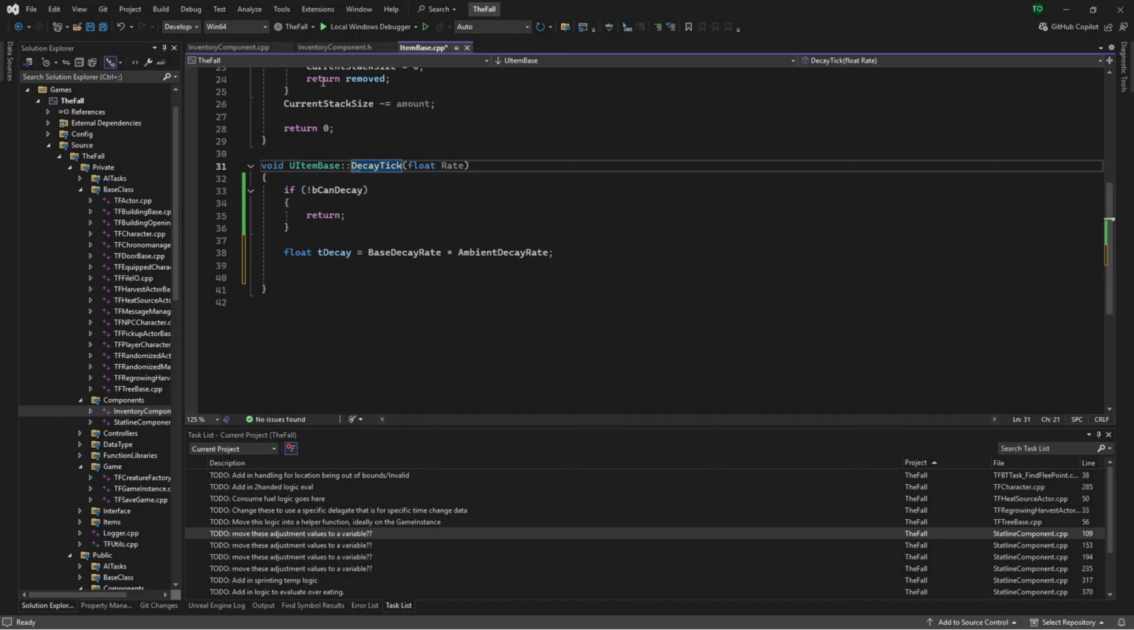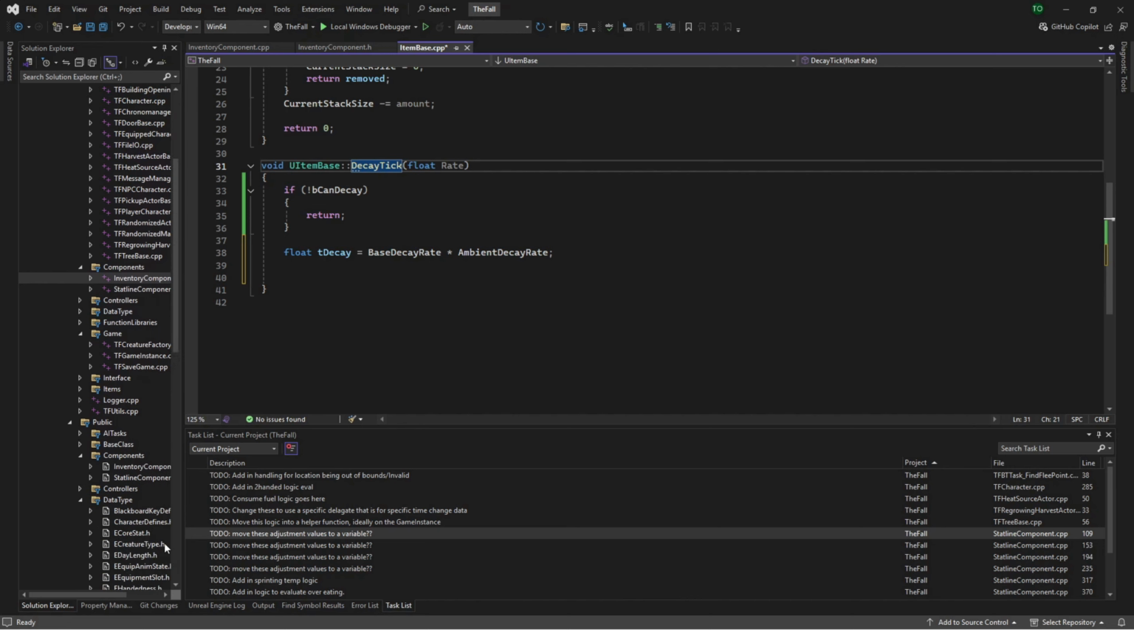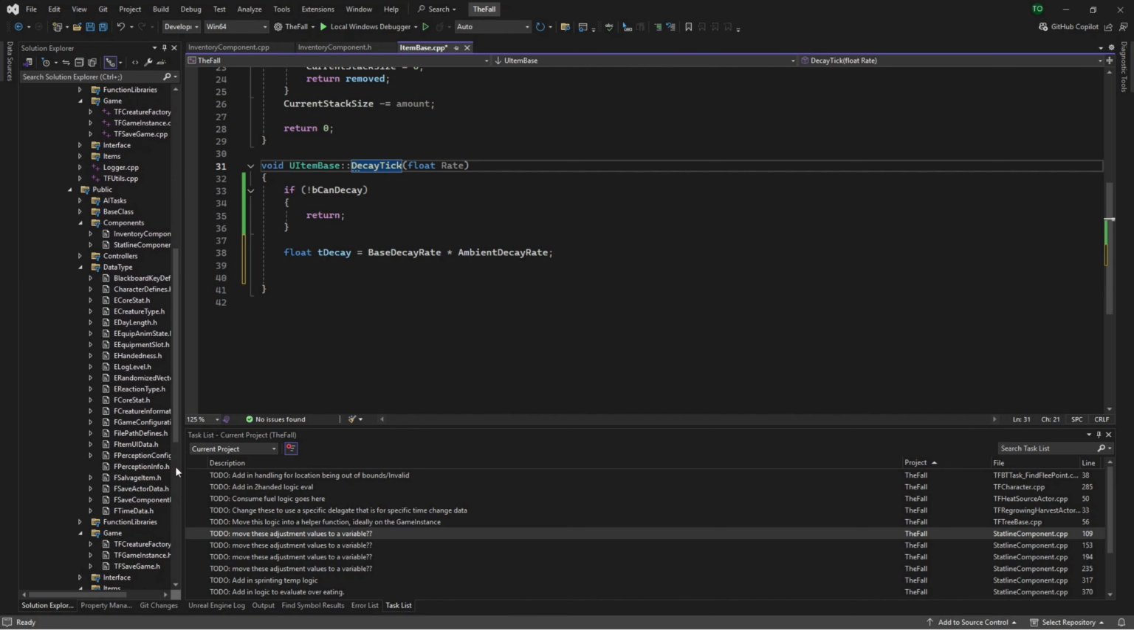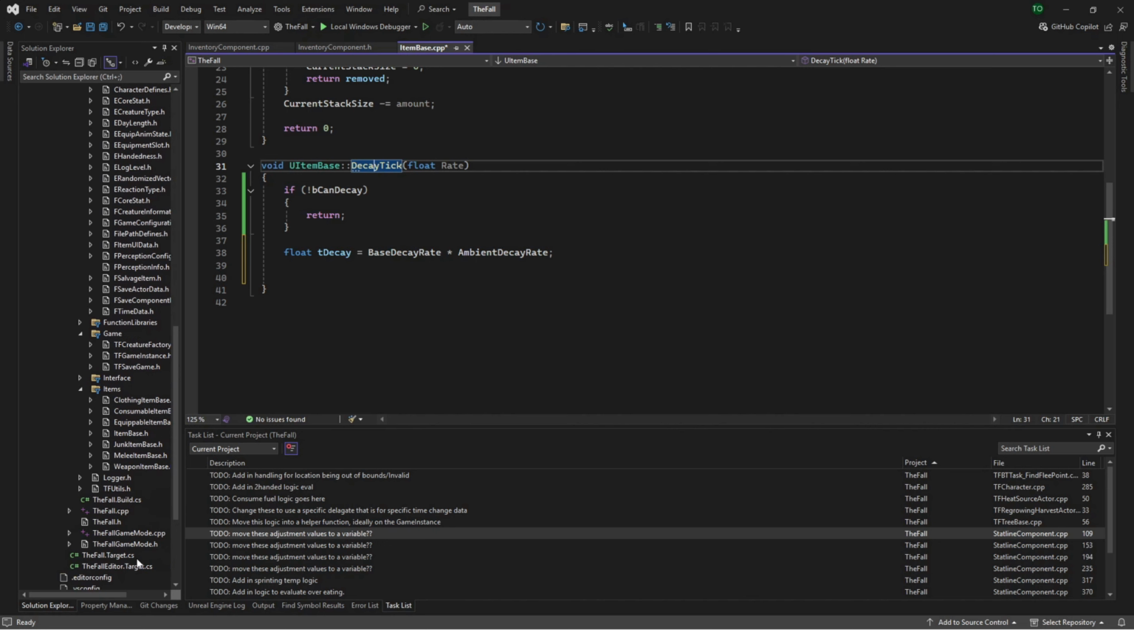Realize we need to change our decay. Sorry, I completely am all over the place and I don't have anything specifically planned for this. So this is a good example actually for you guys why you want to try and plan things out to an extent before you start writing code, because I'm all over the place and not really helping with all of this. So item base.